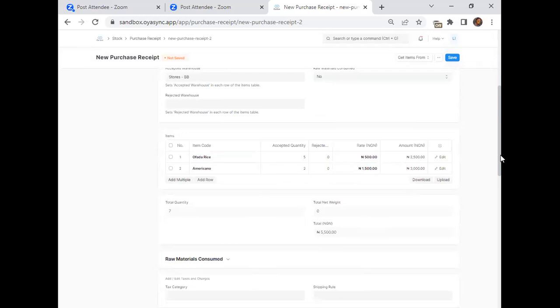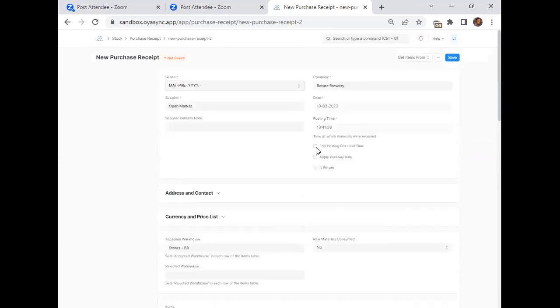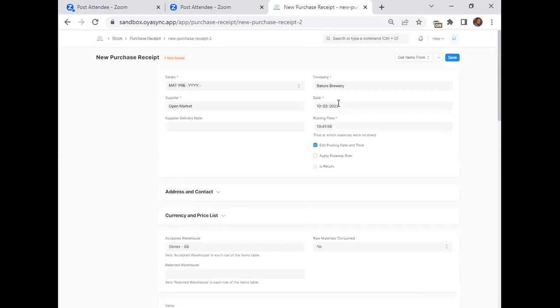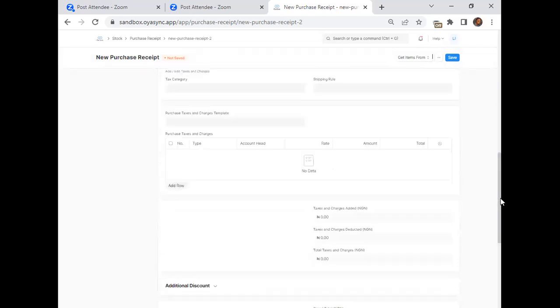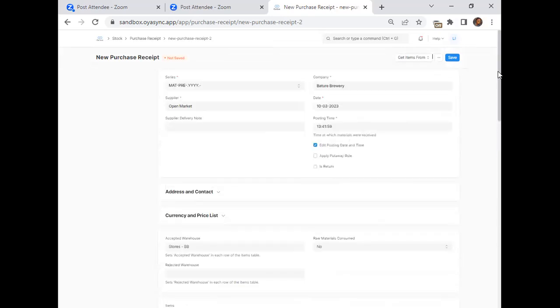So now let's say we're trying out another market and my procurement officer is getting another further rice from another market, and is meant to be aware that I still need 5 more further rice, and 2 more Americano. So in a situation like this, I change the date. Like I said before, you can always edit the date over here and put the date you want. But in this case, for the sake of this class, I am not editing the date because I'm still getting it today. So I save.